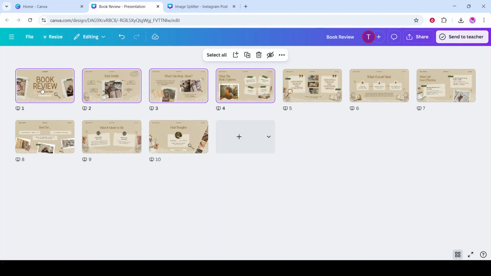With those pages selected, copy them using Ctrl-C on Windows or Command-C on Mac. Canva copies the full page contents, including text, images, colors, and most animations and timing.